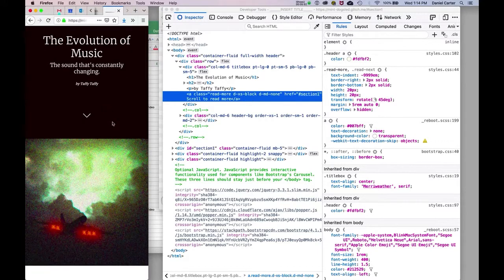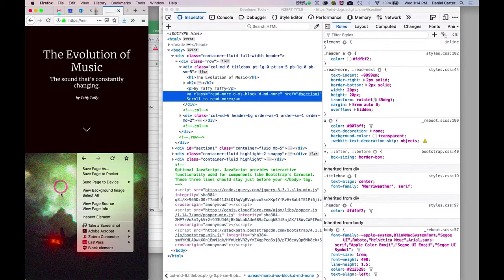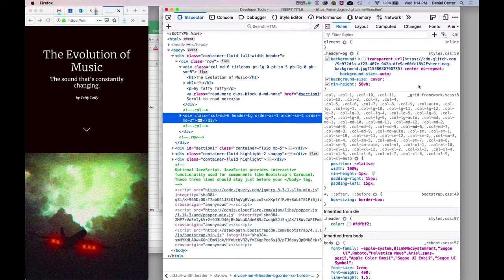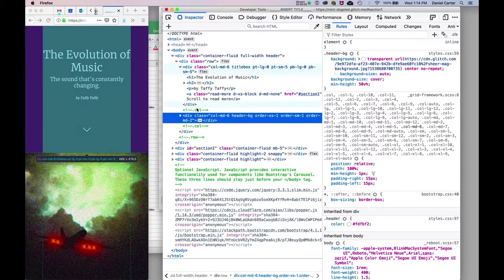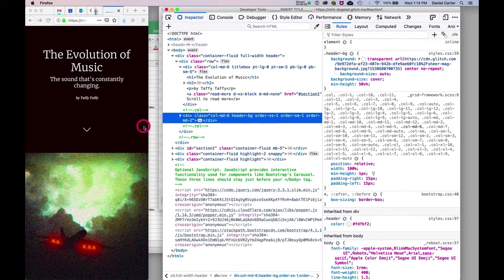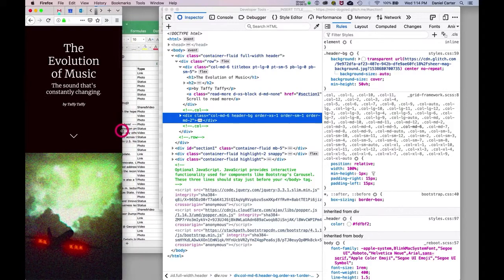I could, for example, have this image disappear when I get down to a smaller size if I wanted to. If we inspect this image, there's a few more things that I'm doing here. We haven't talked too much about this, but this image is in a col 6. And when we get down to small, it's obviously going to take up the whole screen.